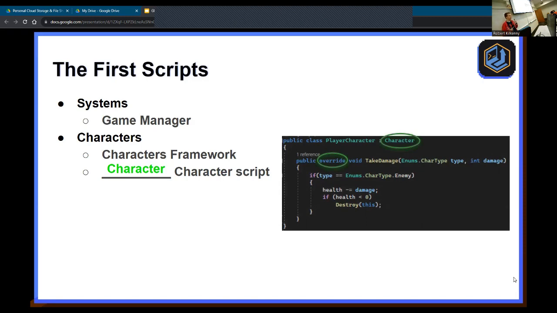Very simple. So now every time a character damage gets called, all you need to do is say, okay, cool, well, this is a player character. So I'm just going to go to the player character. So what type of damage do you want to take? This one. So this is literally just, if it is an enemy doing damage, do damage.